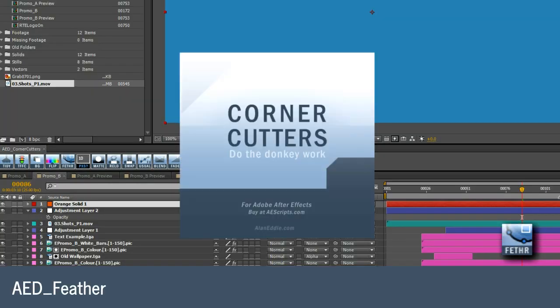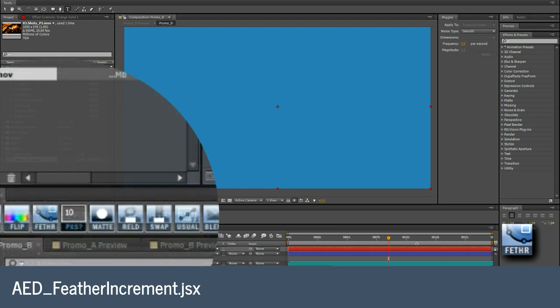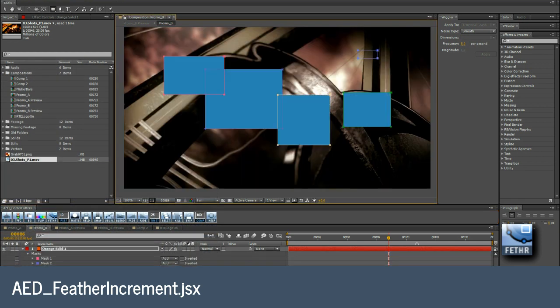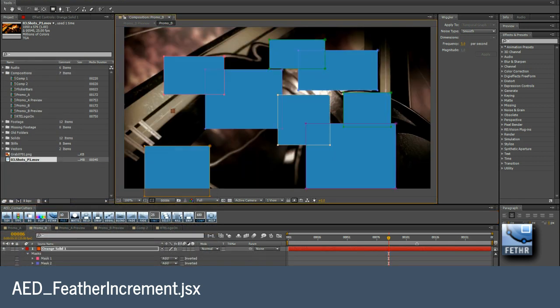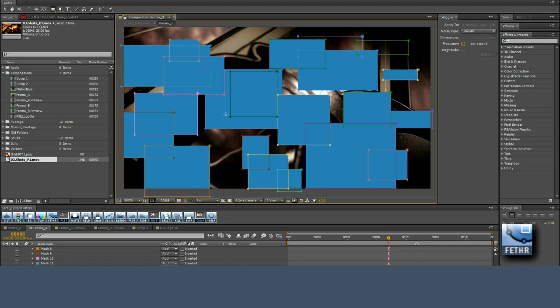A feather increment. So this feathers a mask or masks on a layer by incrementing, so that can be plus or minus. The increment is available in the little edit box here on the right, so it starts off set to 10 pixels. So it eliminates the need to individually select masks and feather their properties. I just make a whole pile of masks, and we'll just show how that works.